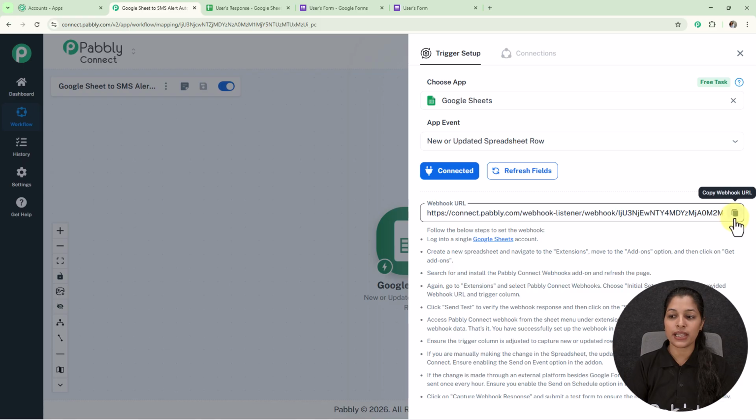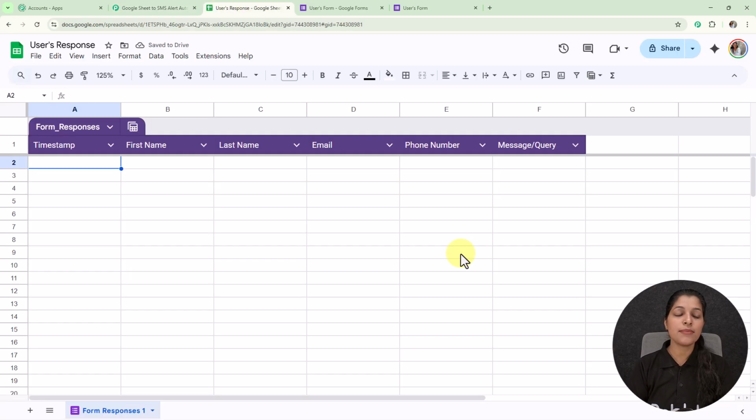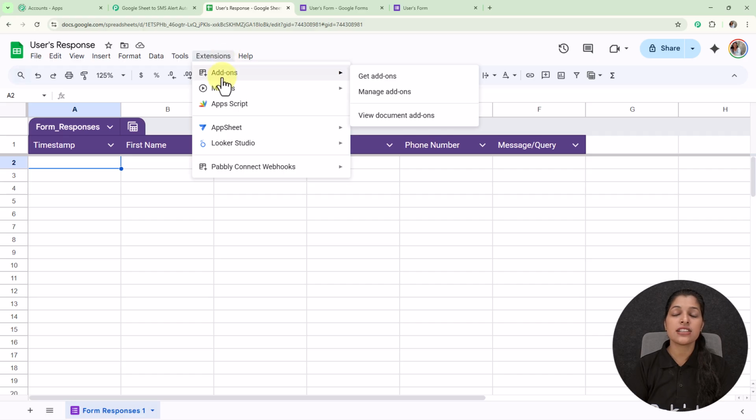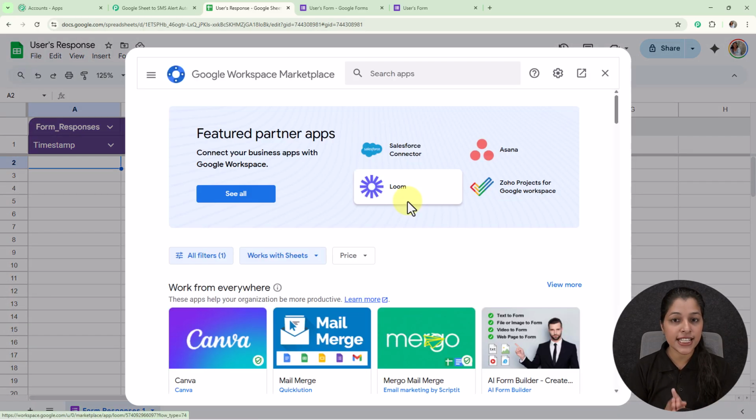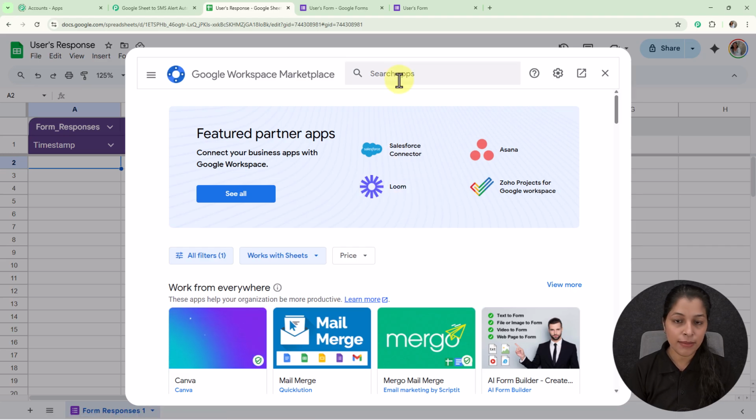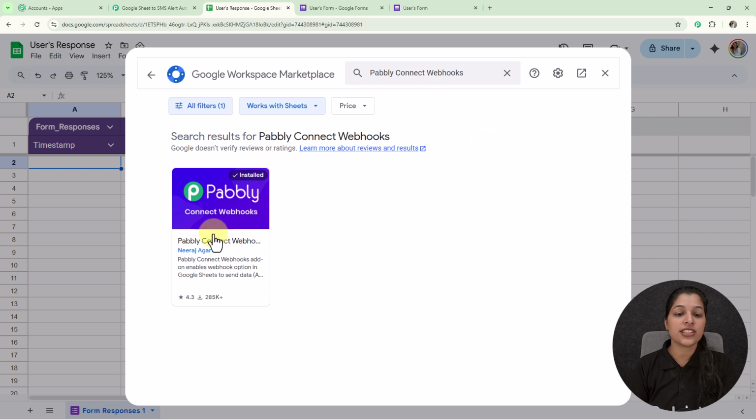So now let's copy it, and here you can see I've landed on my Google Sheet where you just have to go to Extensions, and under Extensions you will see Add-ons, and under Add-ons you have to select Get add-ons, and you will land on the Google Workspace Marketplace where you have to search for the Pabbly Connect Webhook.